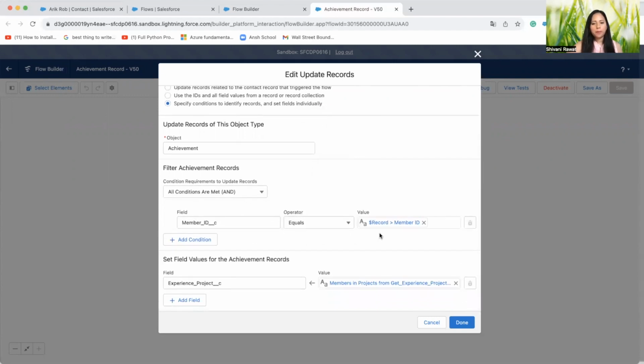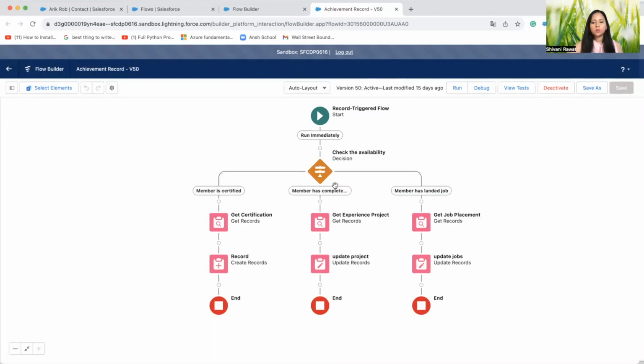All conditions are met. I put the condition here that the member ID should be the same, so that it's confirmed it's related to the one member. And here are the fields which I want to update on the achievement records: experience project, and this information is extracted from the member in project, just like I did on the certification object. I'm going to save it. So in the last, the member has landed a job.